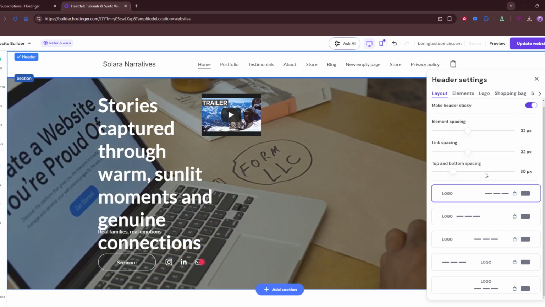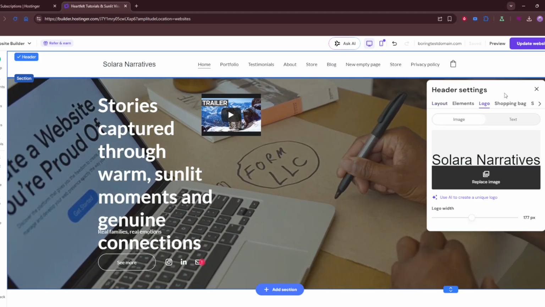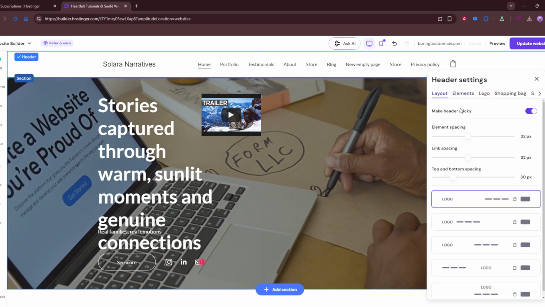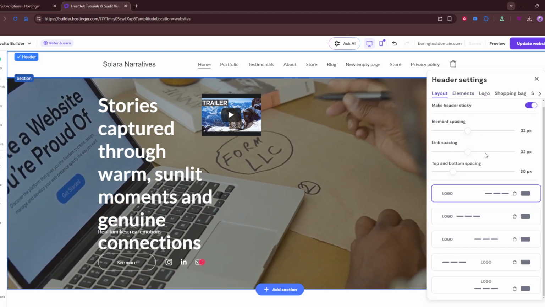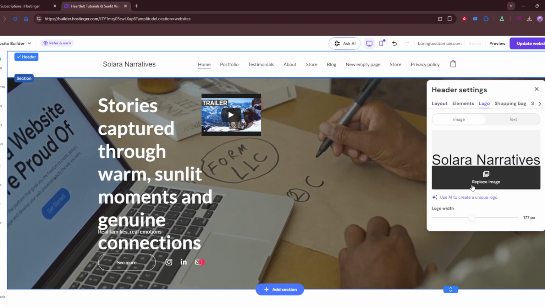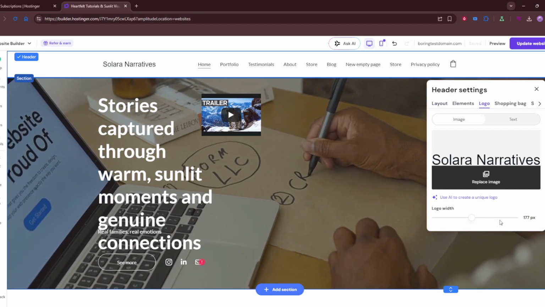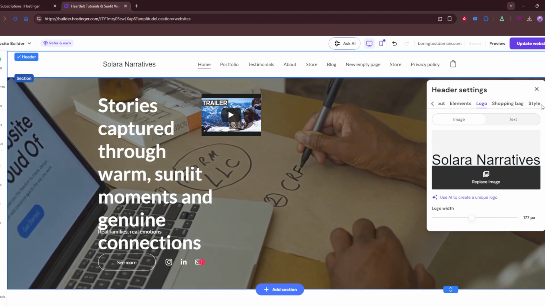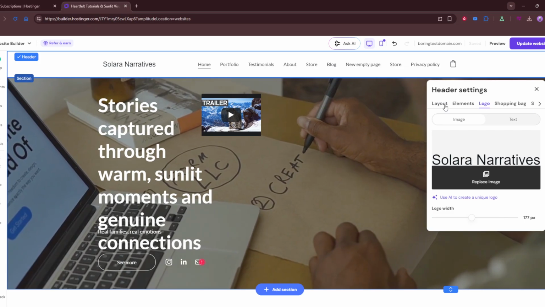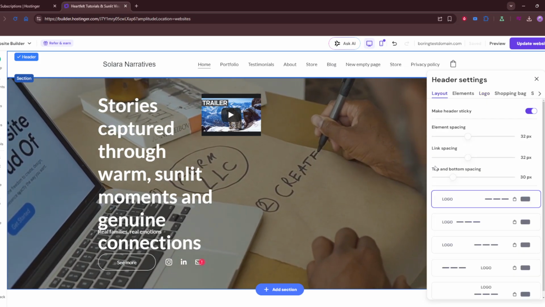If your site uses a text title, update the wording and choose a clear, readable font. If you have a logo, upload a high-quality file and adjust its size so it's visible without overpowering the rest of the header. For your navigation menu, review the order of links and the wording of each label and confirm that each item points to the right page.